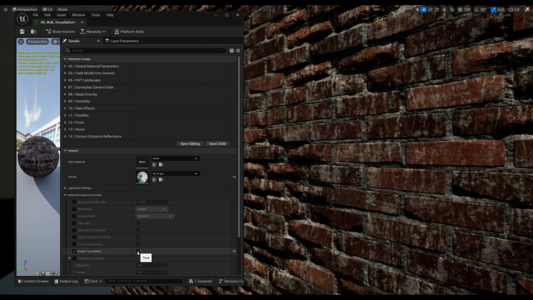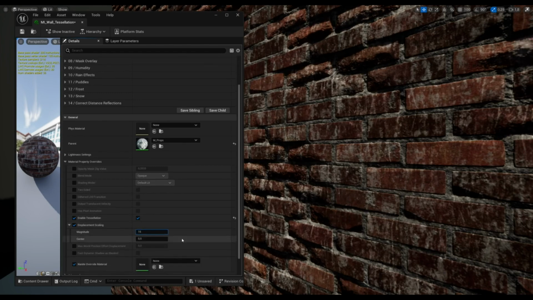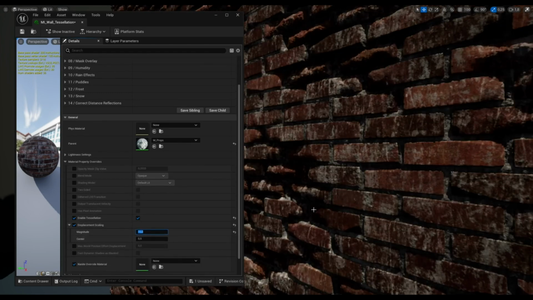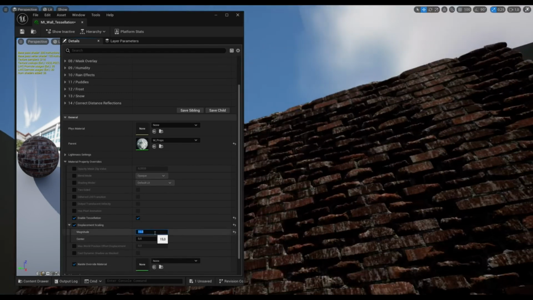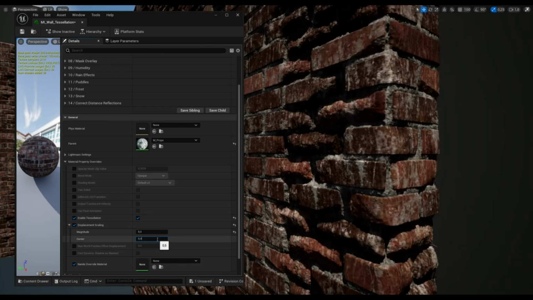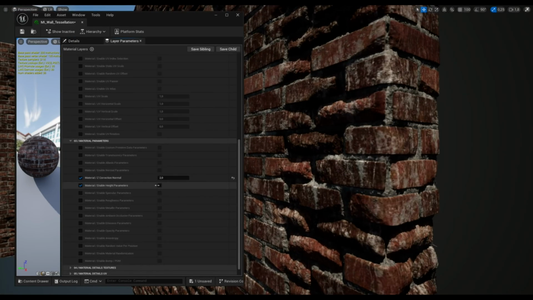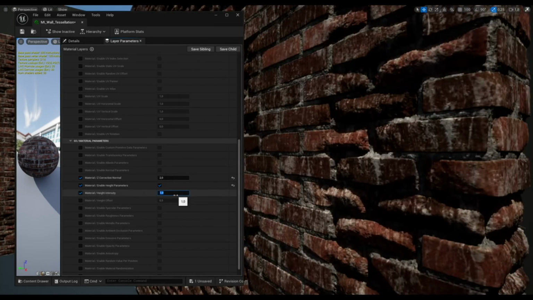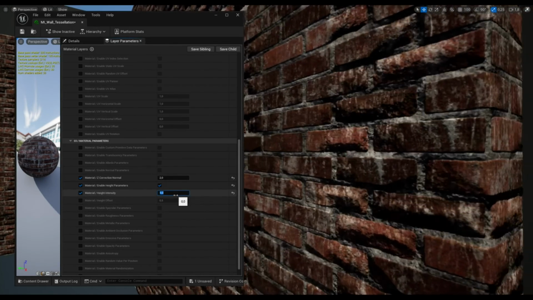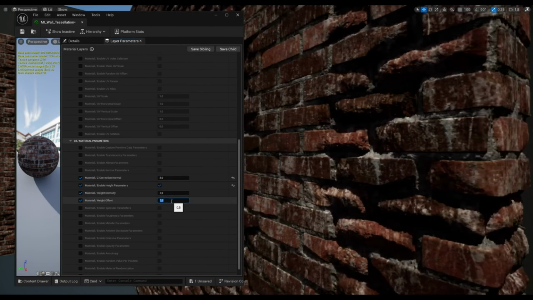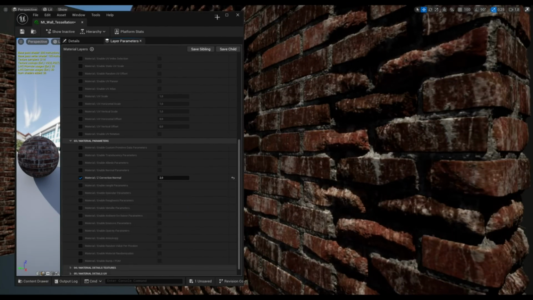In the tab Material Property Overrides, check Enable Tessellation. In displacement scaling, you can adjust the intensity of the height with the magnitude parameter and the offset with the center parameter. And finally, in material parameters, you can also adjust the height intensity and height offset, which are useful when you have several layers with different heights to adjust. Don't forget that tessellation only works on meshes with Nanite enabled.